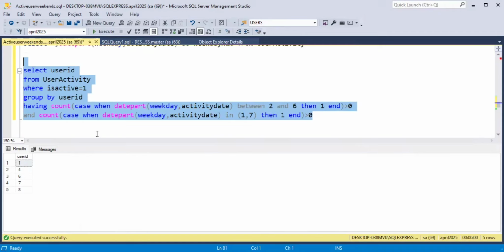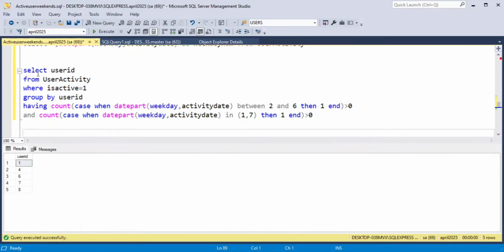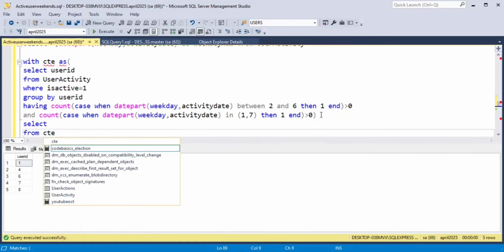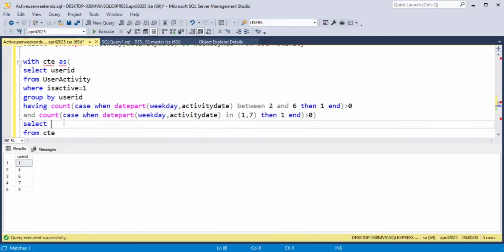Now we have to count the users who are active on some weekdays and some weekends. Okay. Now I will make it a CTE, with city as select from city. Now we will use the count function. Count of user ID as active user count from city. Okay.